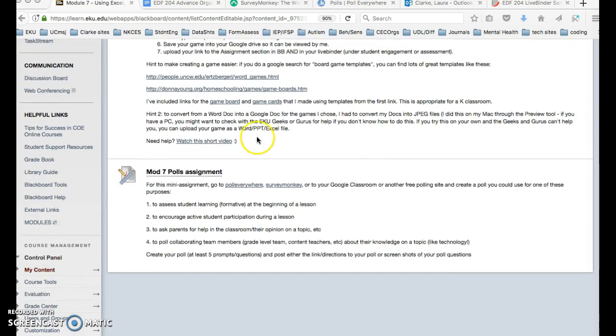I am going to walk you through how to create this polls assignment. So for this mini assignment, we're really focusing on two different ways you can use polls and a few other choices. One way that you could use polls is to assess student learning. So some formative assessment. It could be summative, but usually formative. It could be at the beginning of the lesson. It could be encouraging student participation in formative assessment in the middle of a lesson.